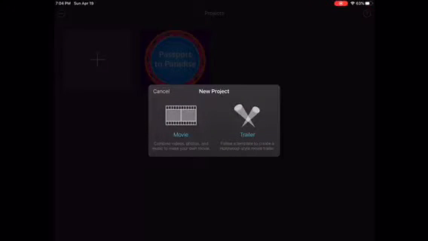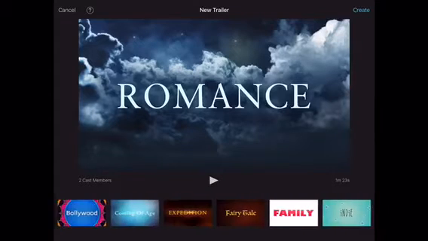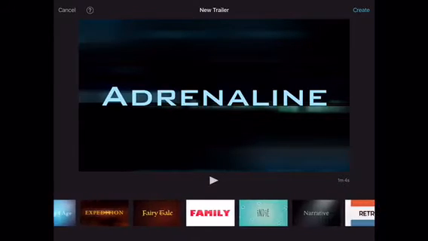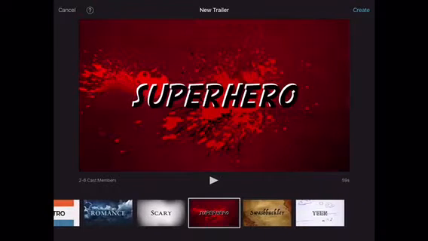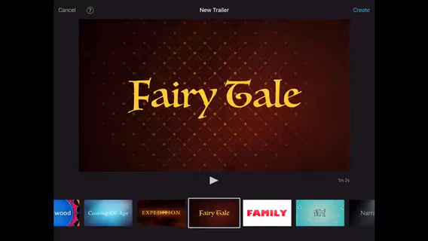And we are doing a trailer, not a movie. So make sure on the right that you tap trailer to do a movie trailer. So remember, for those that have done this before, there are a bunch of different choices of themes you can use. The theme is basically going to be the appearance and the feel of the book trailer. So you can go through all of these.